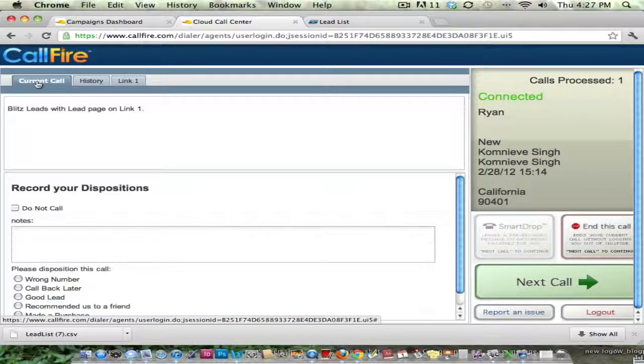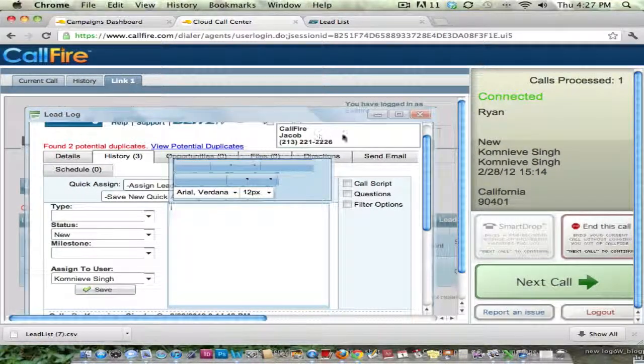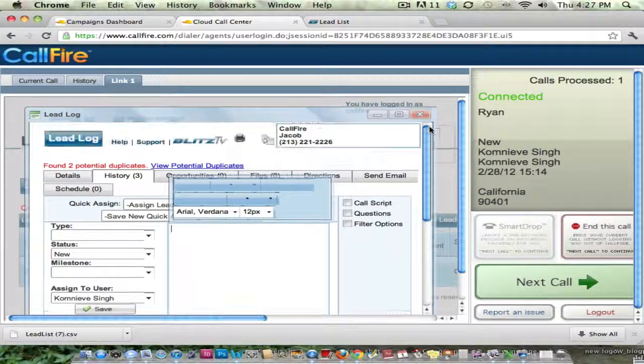And I can click over to current call and I'll see that same old cloud call center page. I'll have that Link 1 tab for each of my leads. So I'll see the lead page for each person I connect to with CallFire's autodialer.